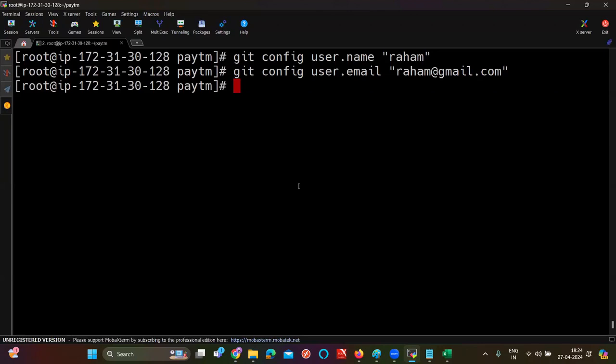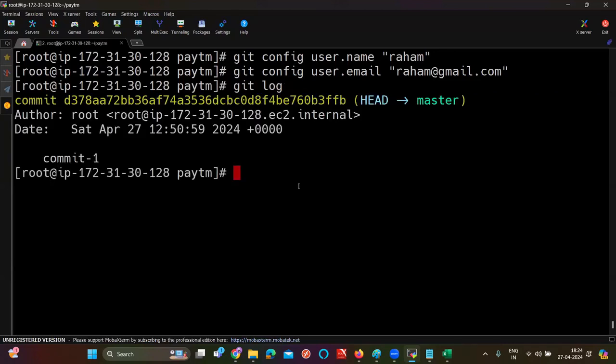raham@gmail.com. Now see, if I give the command git log, which name needs to come? Raham. Which email? Raham's. But it won't come. Why is it not coming? Because this commit already happened before configuring the username. I just configured the username now, but this commit happened before I configured it. Now, whatever commits you do from now, the recent commits will have the username and email as Raham.